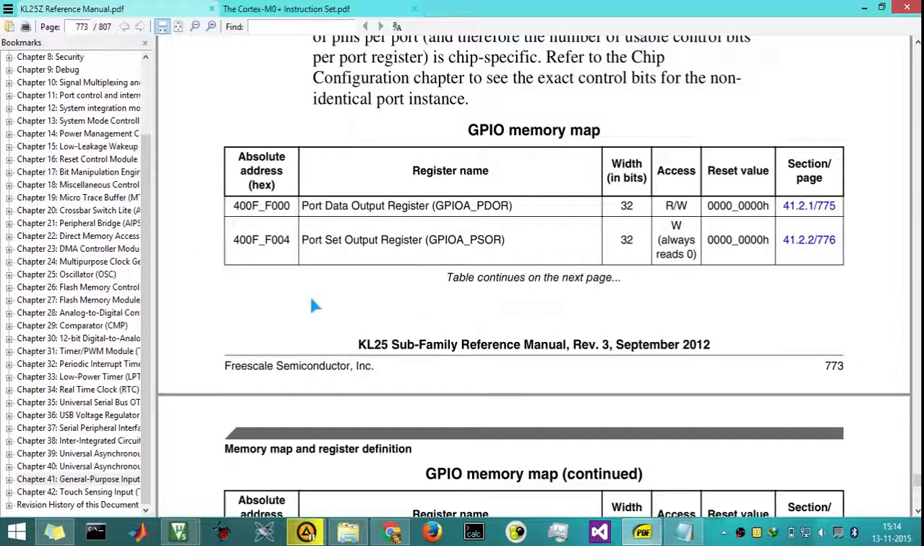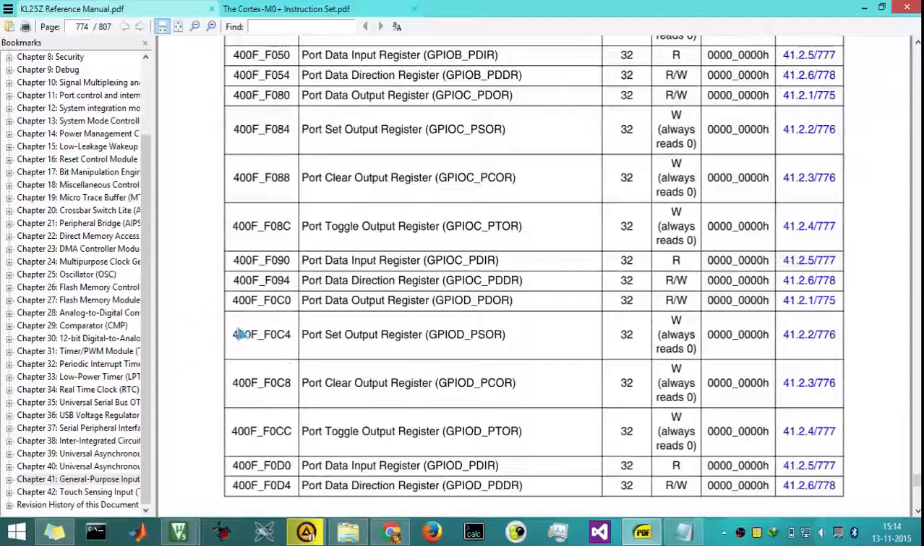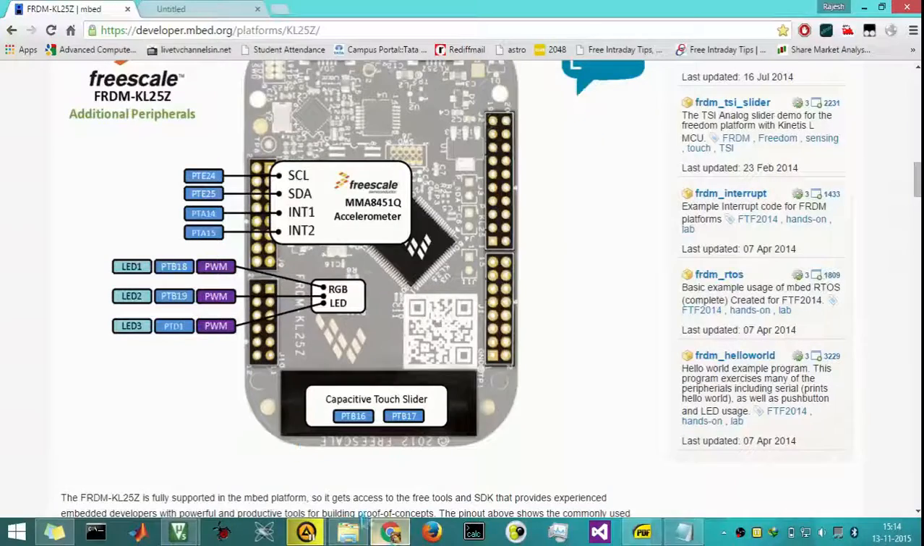Now we are going to see about this GPIO programming. Prior to the GPIO programming, we are going to concentrate on LED blinking. We all know that this Freedom board has 3 LEDs. One LED is at PTB 18, another LED is at PTB 19, and another LED is at PTD 1. So we have port B 18th pin and port B 19th pin for the red and green LEDs, and port D first pin is for the blue LED.